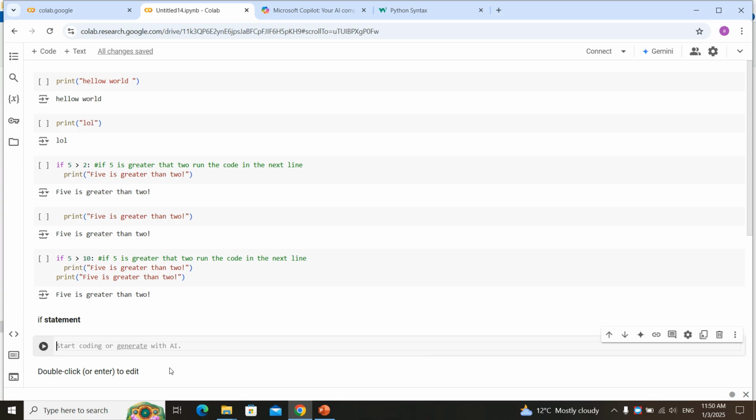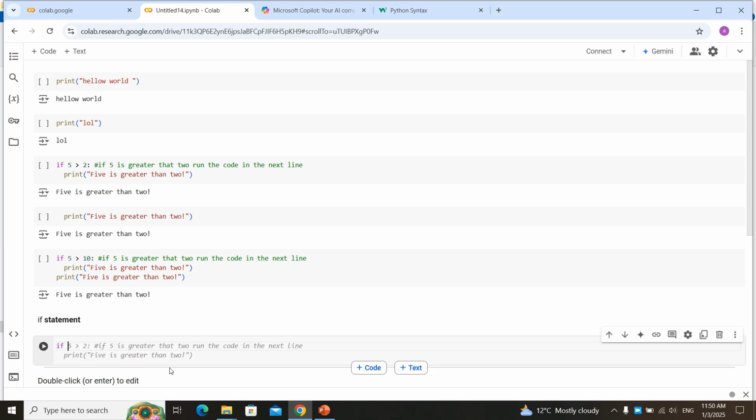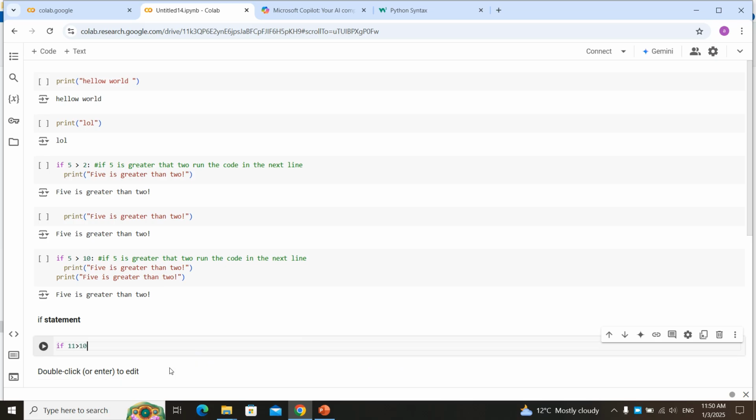Now let's create an if statement. For example, our if statement should state a logic. For example, if 11 is bigger than 10, print hello. What this if statement says is: if 11 is bigger than 10, run the code that's lower here.